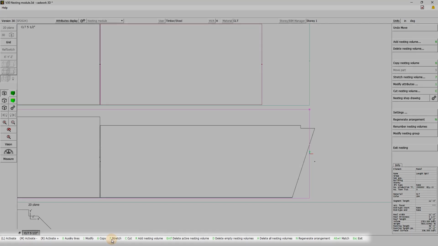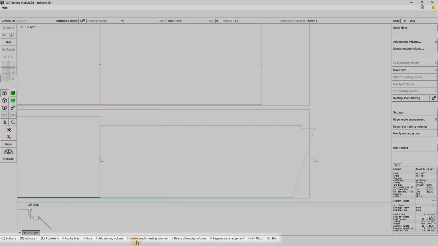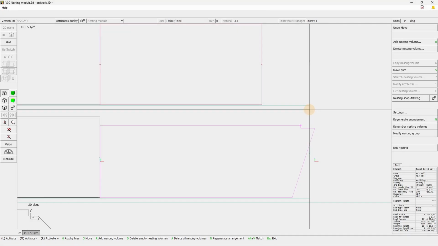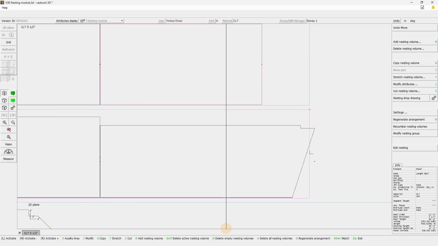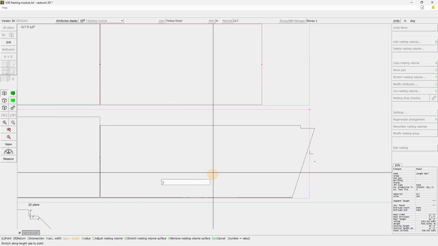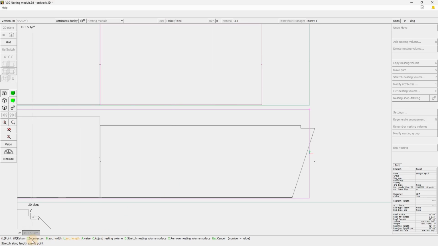And as you can see here, there is a lot of options available when selecting the nesting volume. And as you can see, those are not the same as when selecting the element itself. This is why you cannot actually select both of them at once. They don't have access to the same functions. So here, stretch, and then here you see that you have specific options.